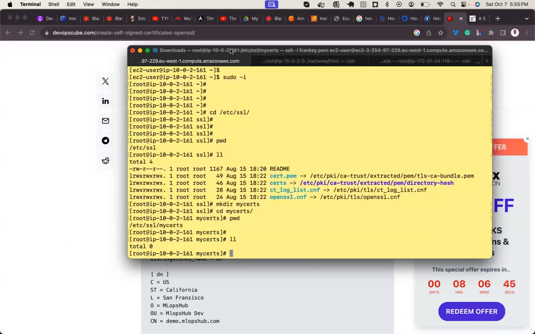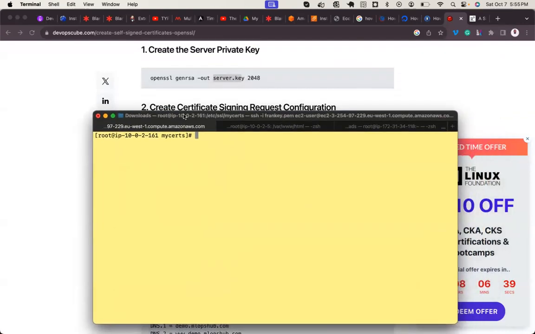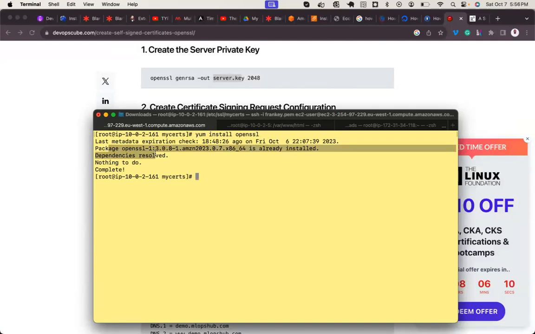Now let's look at the commands one after the other. First is my server private key. So here's the command. By default, every Linux machine comes with OpenSSL pre-installed. But if it's not there, all you need to do is say yum install openssl. It tells us that OpenSSL of this version is already installed. Nothing to do. Great. Now let's get started.